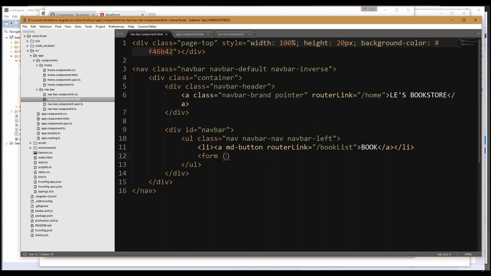And we're gonna have a form, and just submit on search by title. And this is a navigation bar form. Method equals to post. Well, actually we don't need this method thing.